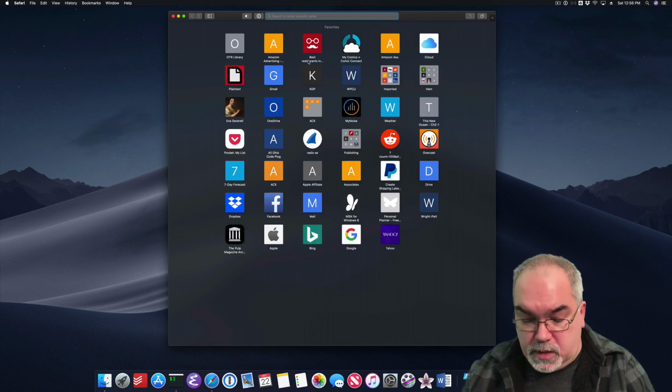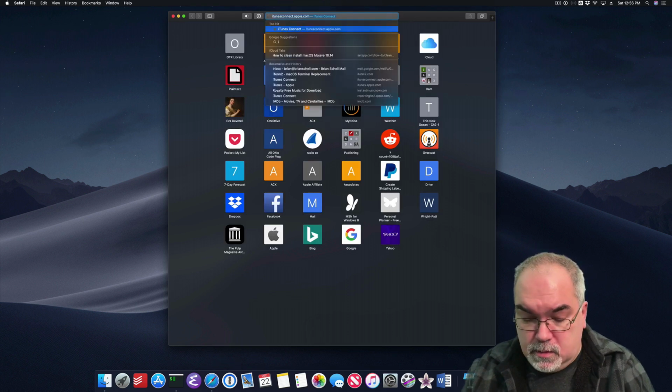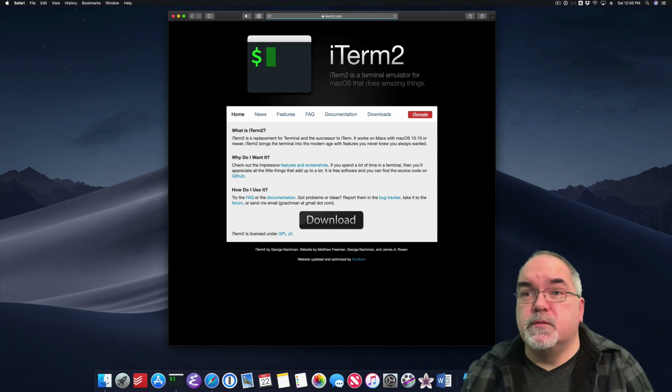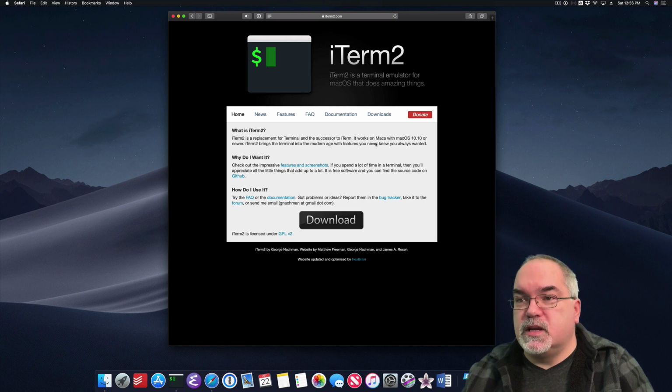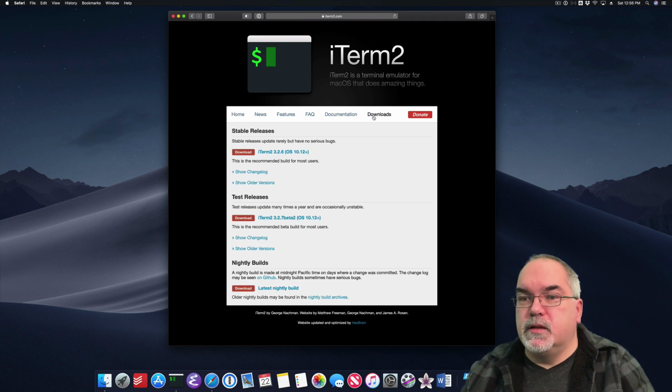And I've closed out my browser already. It's called iTerm2. It's at iTerm2.com. Brings up a screen that looks like this. And you can read through the stuff if you want, but go to the downloads, and you probably want the stable release right here. It's called iTerm2. It's been the second version of iTerm for I don't know how long, about 3.2.6 versions.